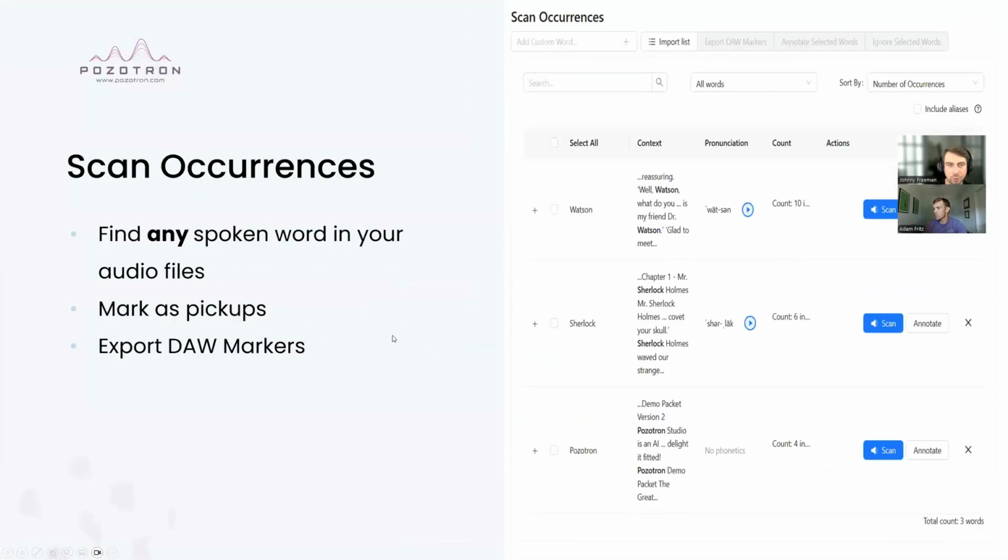All right, the final tool to show you is the scan occurrences tool, which is not a prep tool, but it is included in the script preparation package. So if you do use any of our prep tools, you also get access to the scan occurrences tool, which can be a project saver. It can really save you a ton of time. What it does is it finds any spoken word in your audio files.